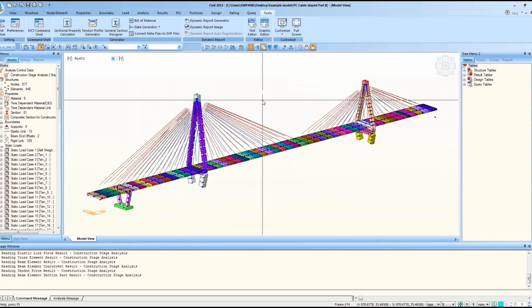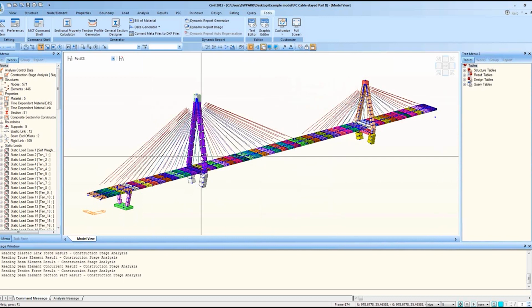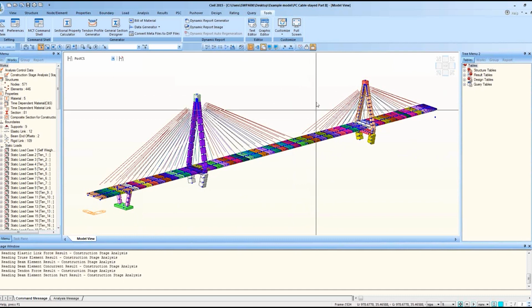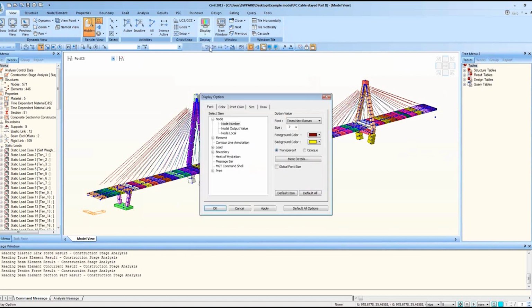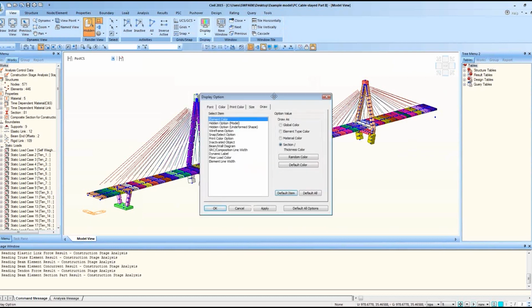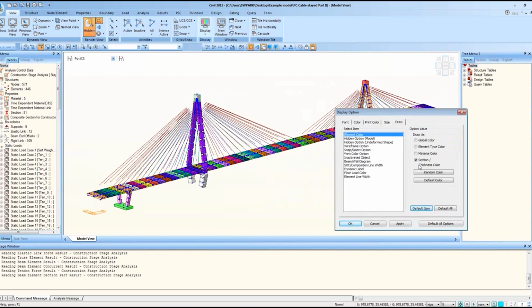And how can you change the color? Different sections have different colors. This one is very easy. Go to View, click Display, click Display Options again, go to Draw, click Section and Thickness Color, click Random Color, and apply it.